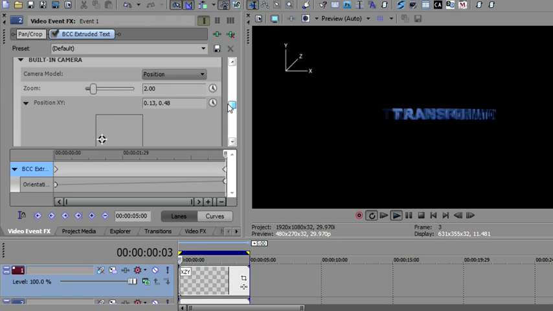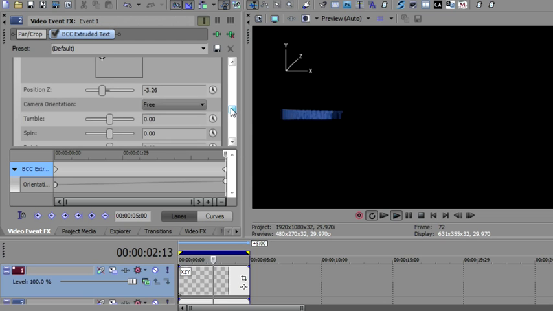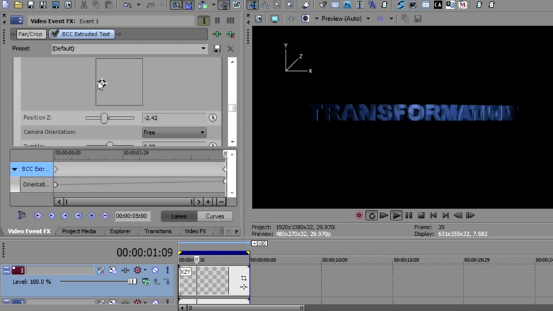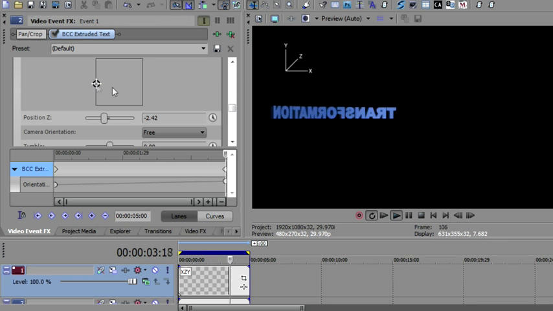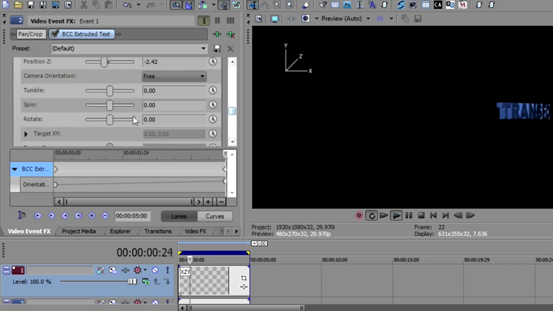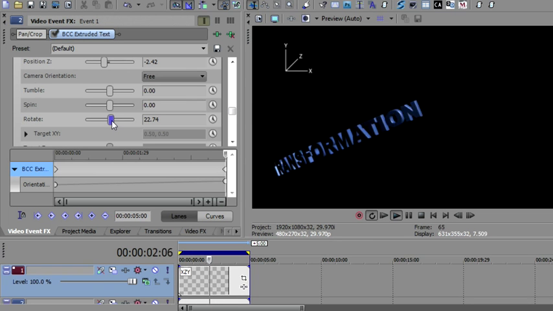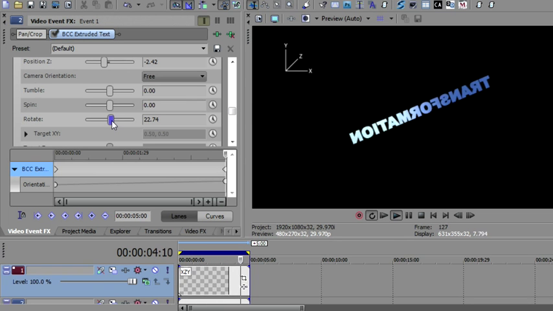So let's go back to this built-in camera, and let's get it rather close. And we'll position it over a little more so it's more in the middle. And then all I did was I rotated the camera a bit. Oops. And that's how I got that transformation rotating in space that way. Okay? A little bit of animation, a little bit of camera moves. We're going to cover lights and camera in a future episode.